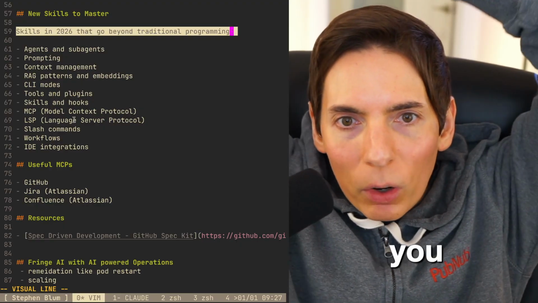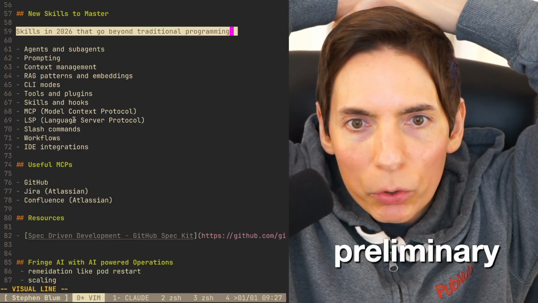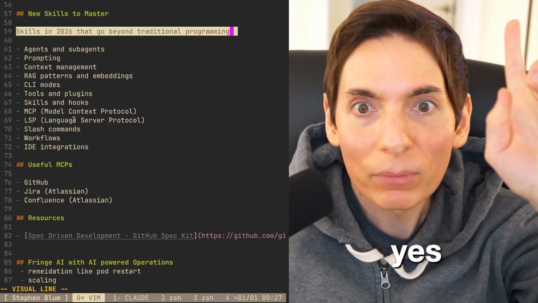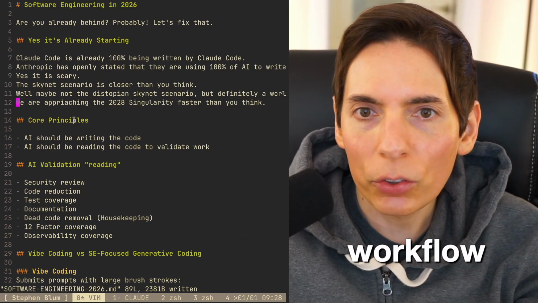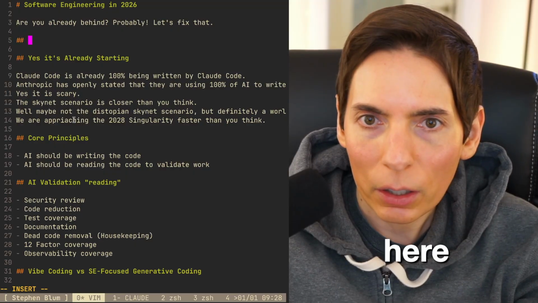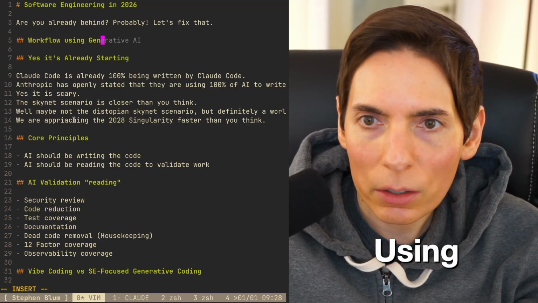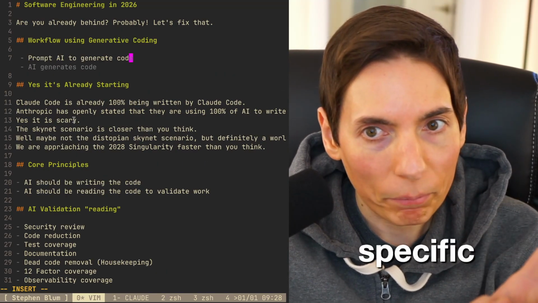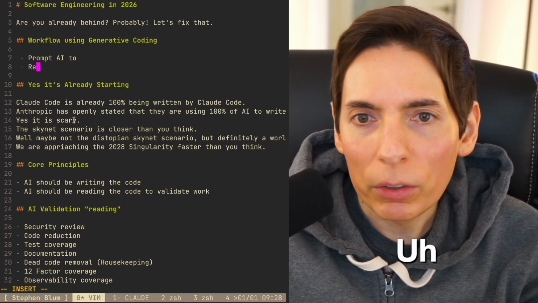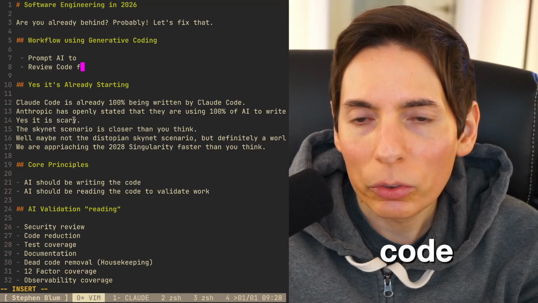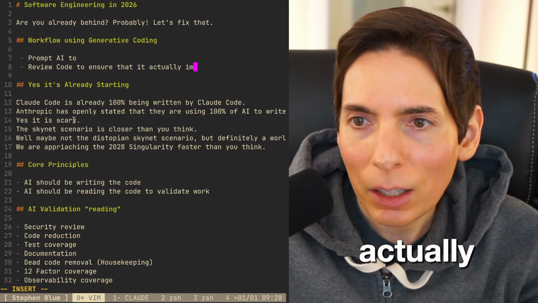Stephen, you probably want to add to the core principles that the AI should do a preliminary security review of the produced code. Yes, that is a required step. So let's define a workflow. Workflow using generative AI, a specific way. We need to say a specific way, and then also review code to ensure that it actually implemented it, right?